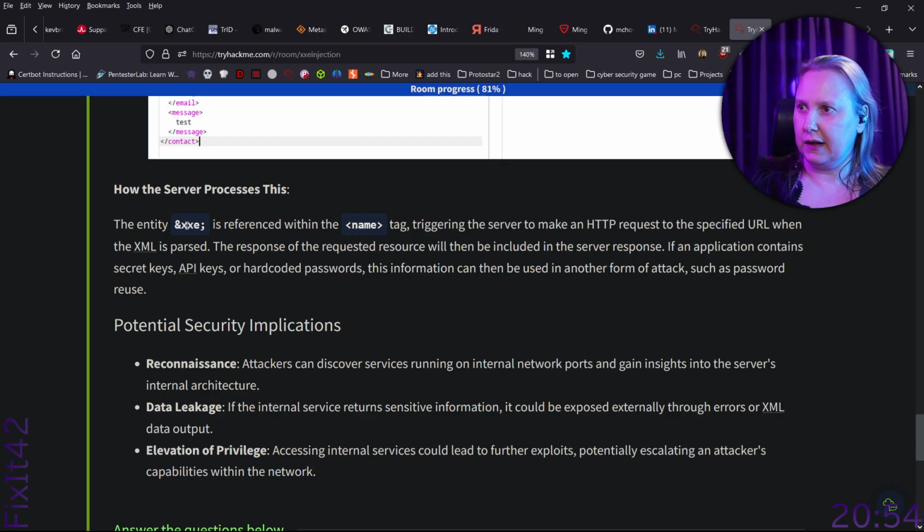The entity XXE is referenced within the name tag, triggering the server to make an HTTP request to the specified URL when the XML is parsed. The response of the requested resource will then be included in the server response. If an application contains secret keys, API keys, or hard-coded passwords, this information can be used in another form of attack, such as password reuse.